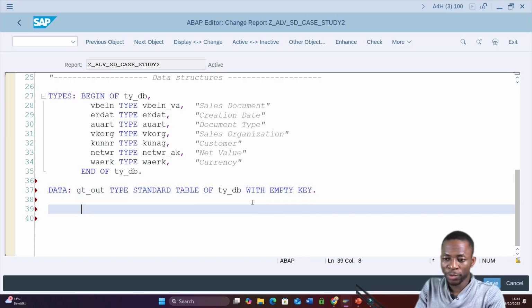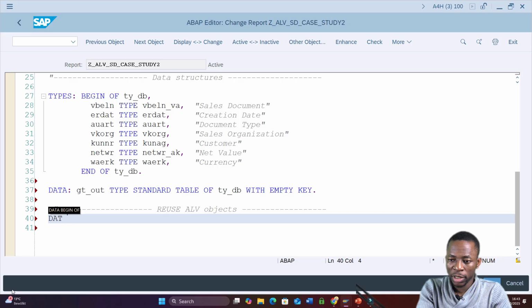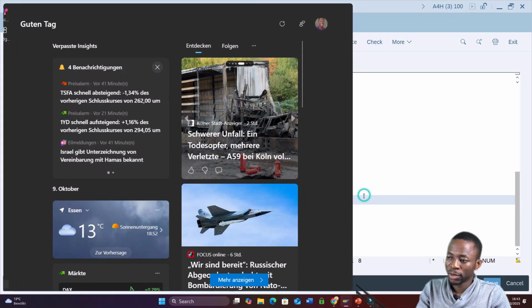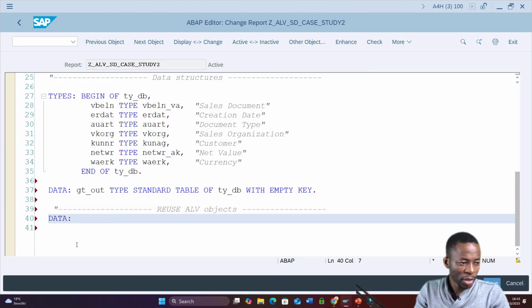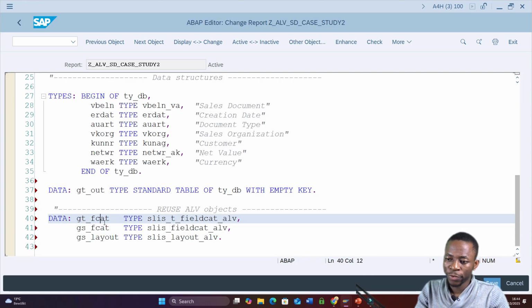Okay, so we are still going further to define the data objects. So now what are we going to be using for the ALV, reuse ALV objects? Let's open this. Okay, so reuse ALV objects, what are the data objects that we need there? So if we want to declare our data, we start with the keyword data, and then we need a field. We need field categories. So right here, we need a table type. So when we are dealing with reuse ALV, we need a table type structure.